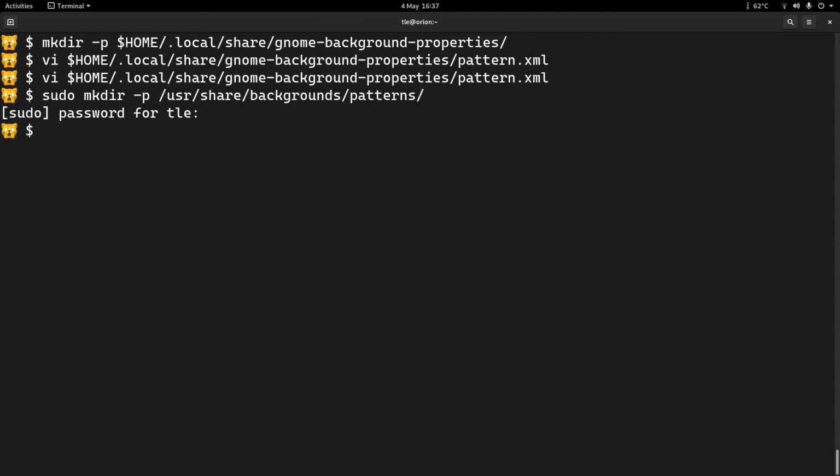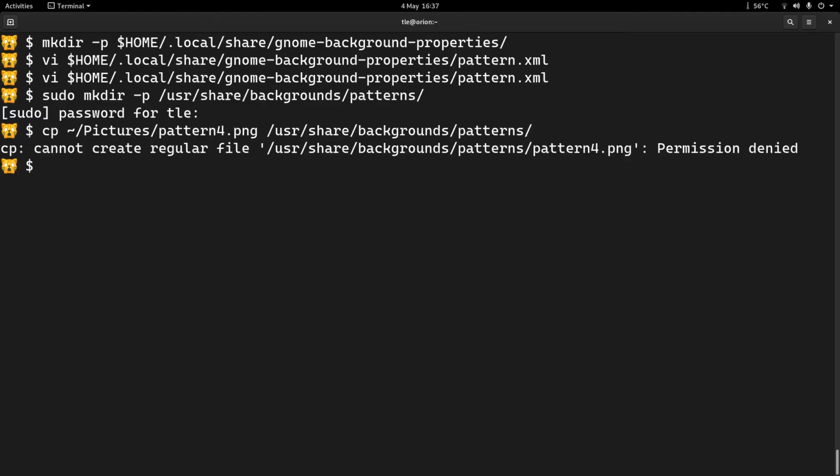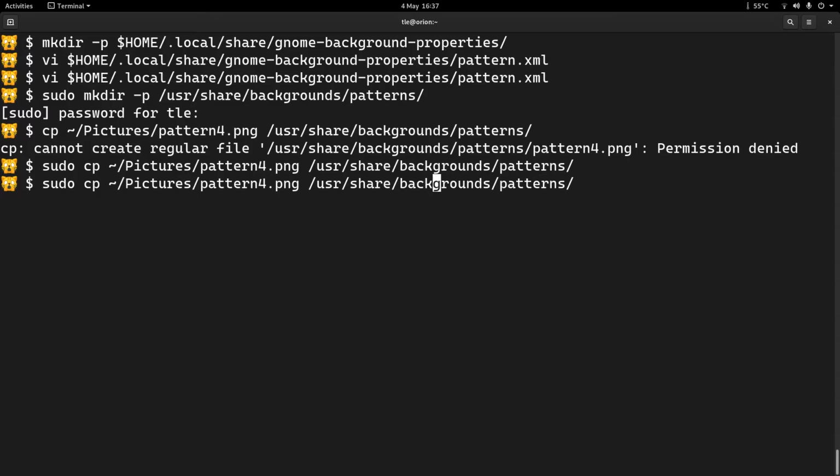Now we want to copy the files over. In my case, I've got them in here, so I want to copy pattern number 4 to /usr/share/backgrounds/patterns. Oops, we need sudo. And I want to do the same for pattern number 5 as well. Cool, that's awesome.